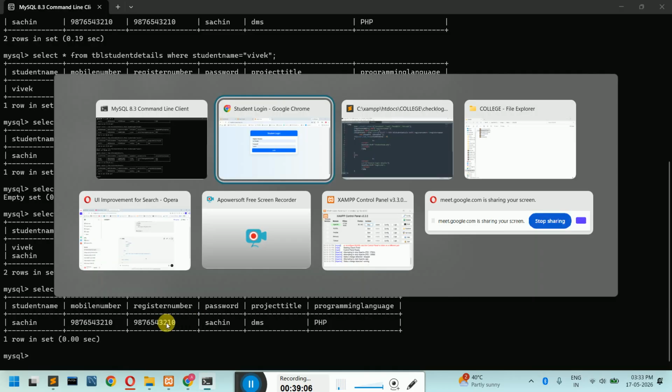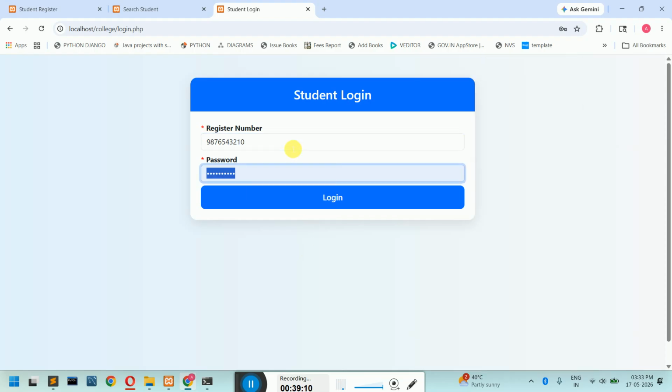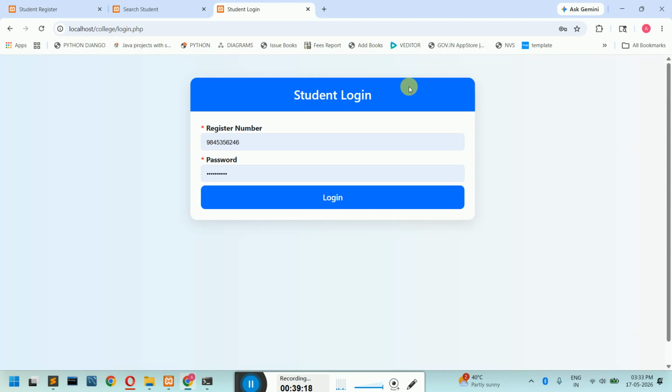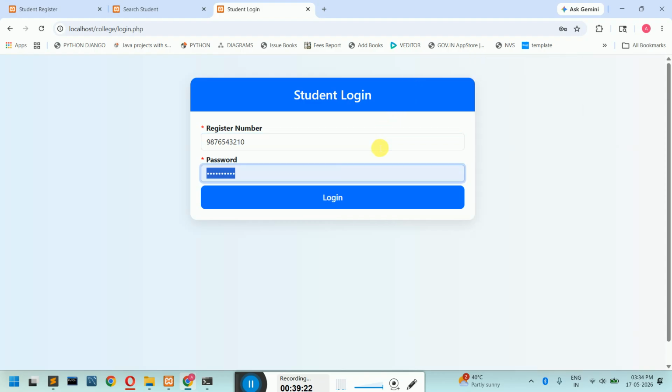Password is Sachin. I'll enter a wrong password first. Okay. I'll enter proper mobile number. Password is a wrong password. Click on login. It says invalid login details. Click OK. It comes back to login page. Type the correct mobile number and correct password. Login. It has gone to studenthome.php. Okay. It is showing this error because I have not created the page.